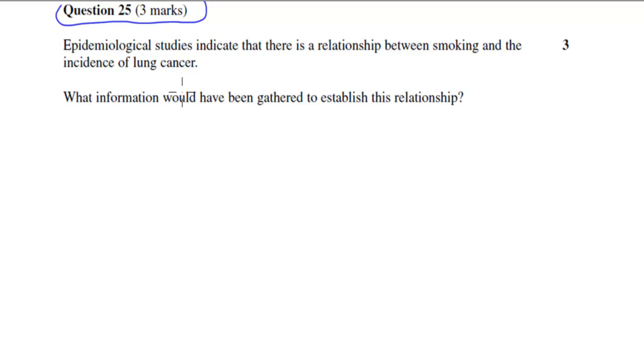But the question itself is, epidemiological studies indicate that there's a relationship between smoking and the incidences of lung cancer. What information would have been gathered to establish this relationship? And that's worth 3 marks. So when you're ready, pause the video and attempt the question.